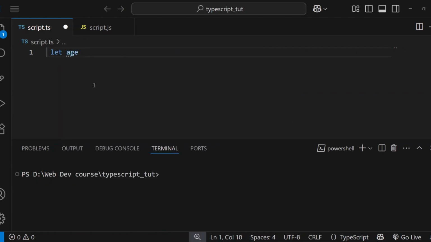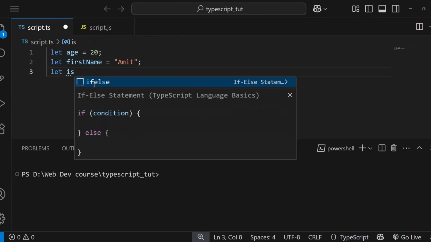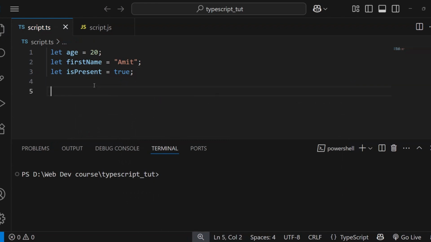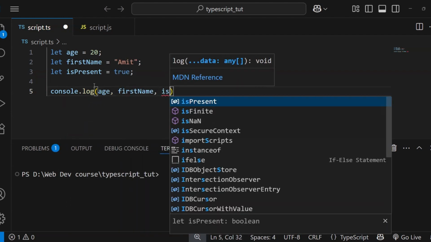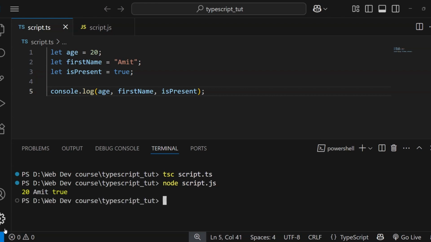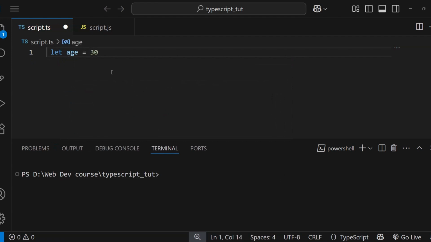Next, let's look at implicit type assignment. Here, no need to specify the type. Next, let me show you something special.